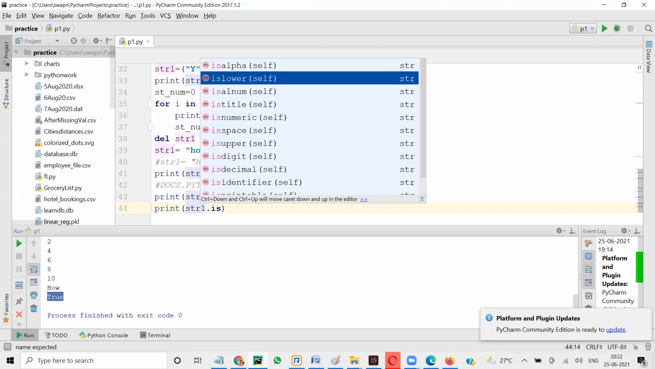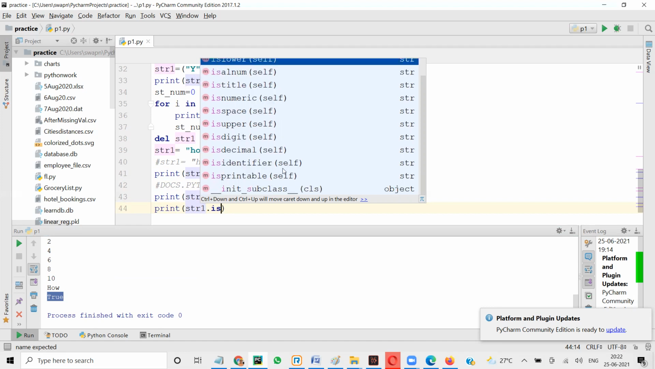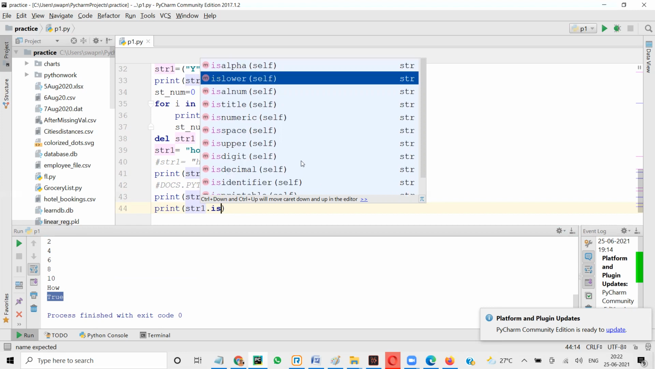Then you have is upper. Is digit is for checking a digit. Is decimal is to check if there's a point also. Is identifier and is printable, you can check in the documentation. So this is how we use the is functions.